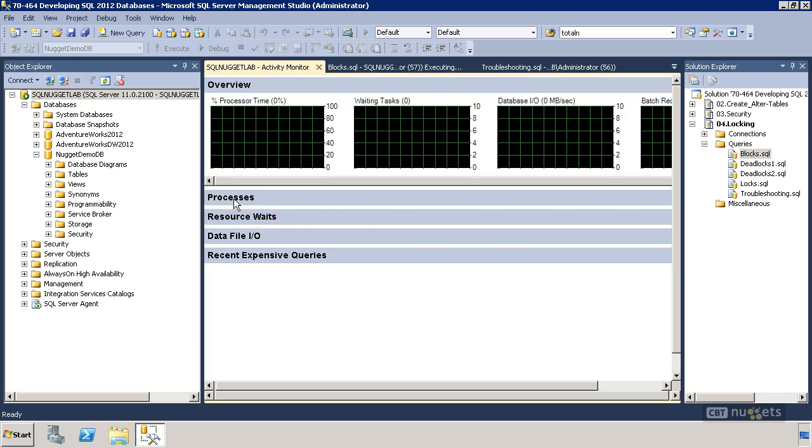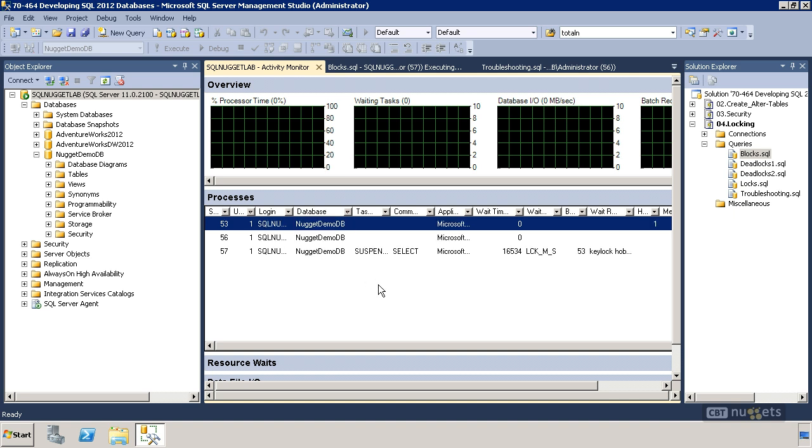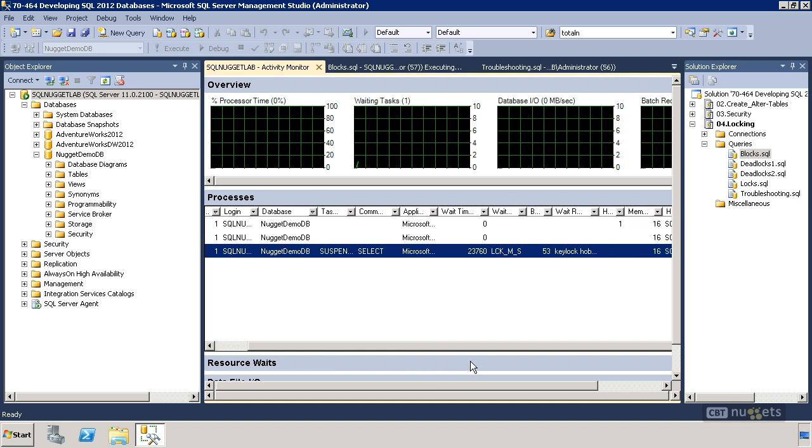So if we go into Activity Monitor, we expand processes. We can trim down our view here to the Nugget Demo DB database. That's what we're troubleshooting. There's our connections, and look at this right here. Anytime you see anything in a suspended state, that means it's blocked. It's waiting. And you can also scroll over here and see the blocked by column, and you can filter your view there as well.